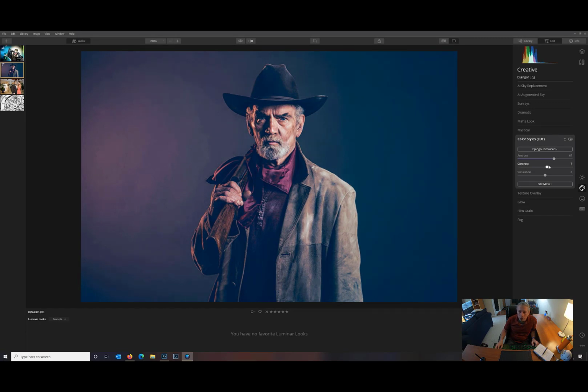We can control the contrast and the saturation of the lookup table. That's going to be way too much. Let's bring it down, or we could reduce the saturation. But I kind of like it the way it is. Let's take a look at the before and after.